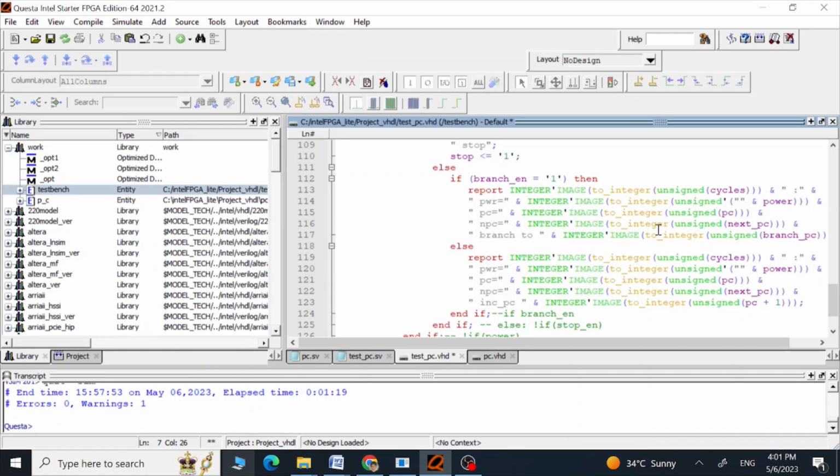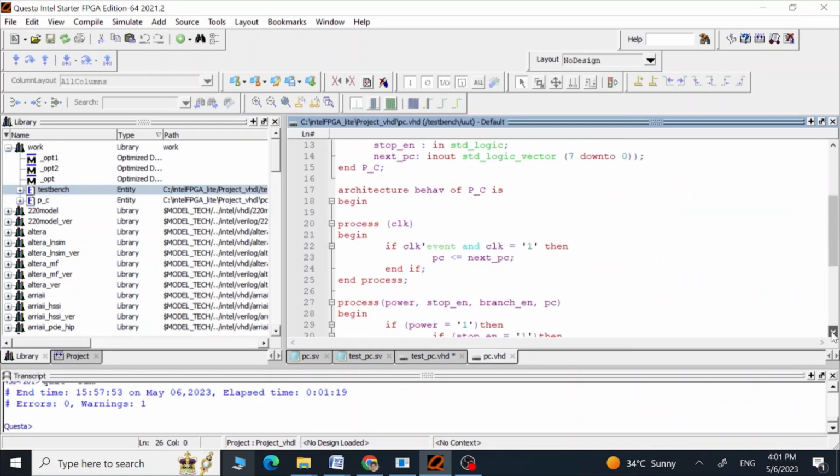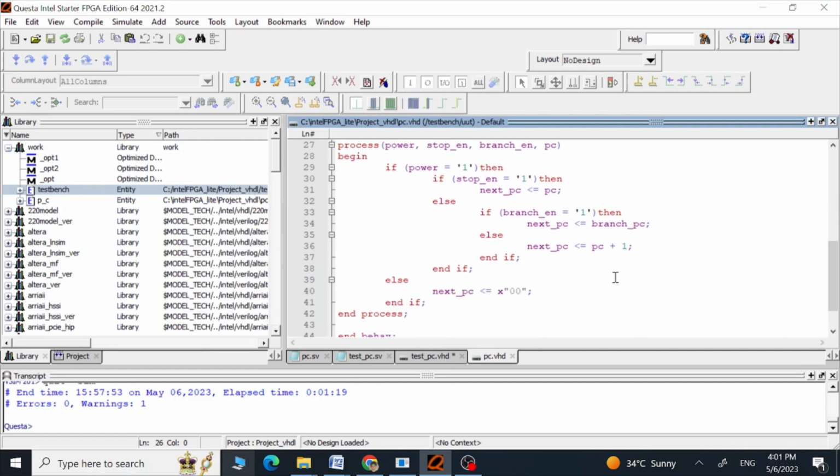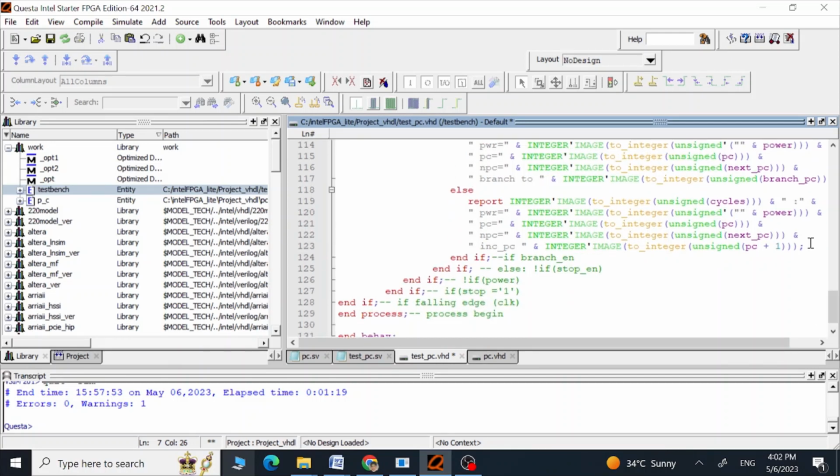Next PC branch to this value, same integer we are using here, same logic. These if else statements we are just using here. See, if stop enable, if branch enable, and then else we are going to increase PC by 1 and we want to see that onto the console window as well. Increment PC, we can name it.